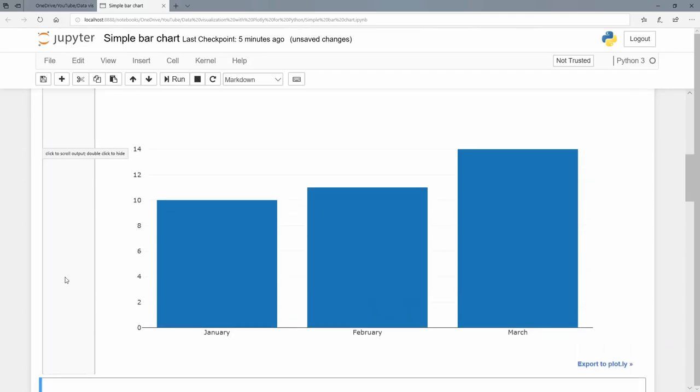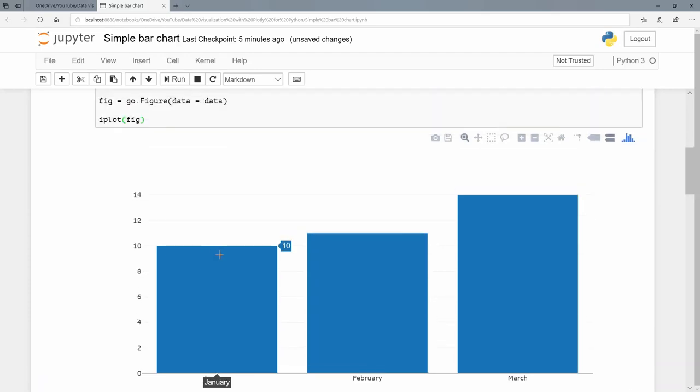Now I'm going to use my mouse on the left-hand side. Look what happens when I hover over the elements on this blank figure. The go.Figure was this blank background, and I put these elements on top of it, which at a high level was a bar chart. I hover over it, and you see that January at the bottom gets highlighted, and the number 10 at the top gets highlighted. That's very nice.